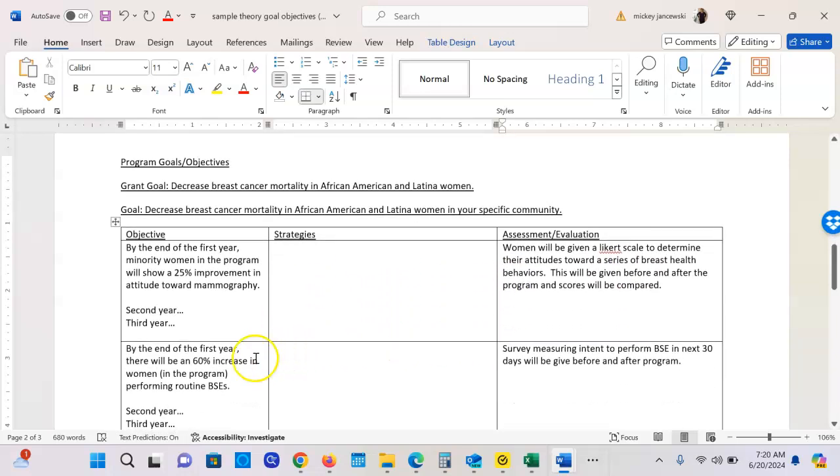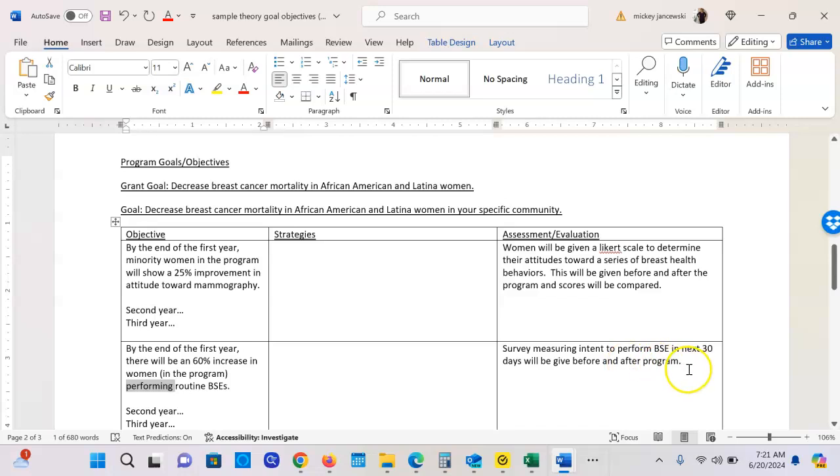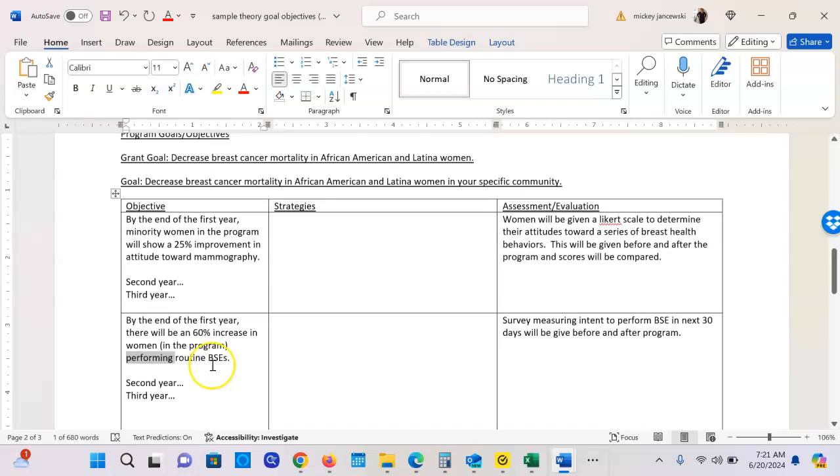Okay, here it says there's going to be a 60% increase in women performing routine breast self-exams. So I need to measure performing. That's the verb. So if you think back to our theories, there's some behaviors you cannot measure. And so I can't measure if they're actually doing it, but I can ask them what their intention is over the next 30 days.